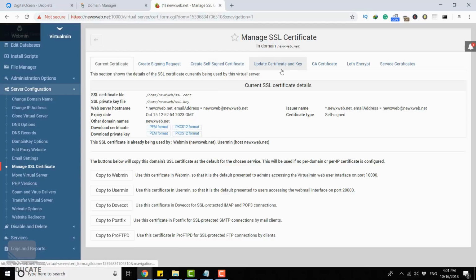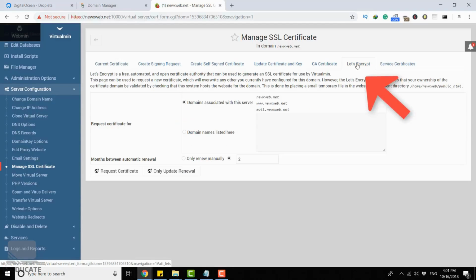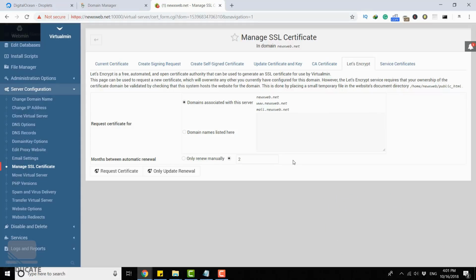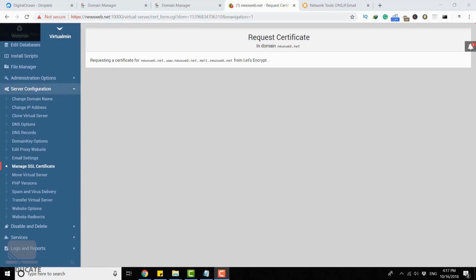You can update a certificate and a key if you have already one. You can choose a certain certificate authority. Now we need Let's Encrypt because we need a free certificate. You can see these are the domains associated with this virtual server. This will be encrypted with an SSL certificate. You can also set the renewal to be automatic, or you can set a period where you want to enable manual renewal. Now click on request certificate.